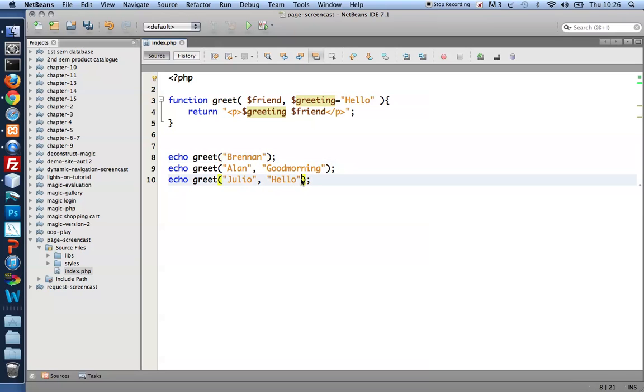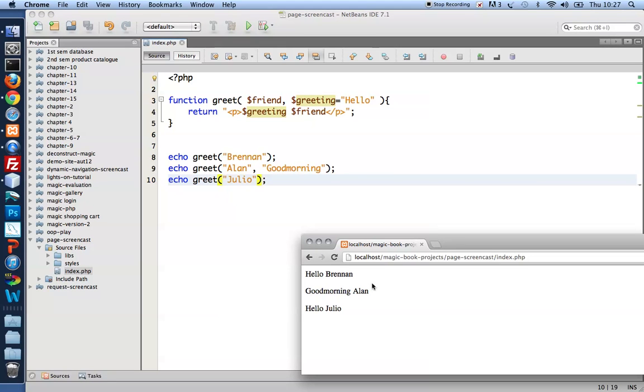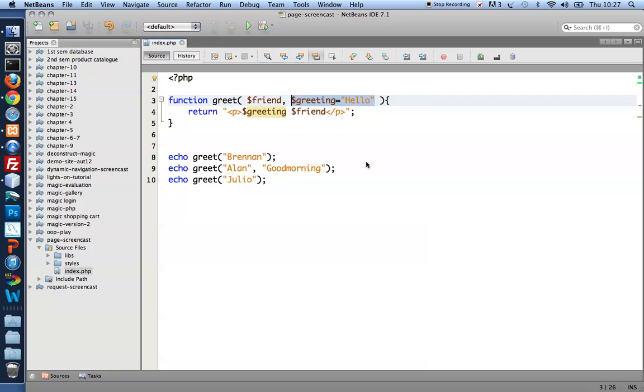I can call the greet function without my greeting parameter. So if I want to use hello, just pass a name and hello will be dropped in by default. If I want to use something different from hello, then I need to pass two parameters, the name and the greeting. So here we are. Hello Brennan, hello Julio, good morning Alan. This part here is an optional parameter. It's a parameter I don't need to pass, but I can pass if I need it.